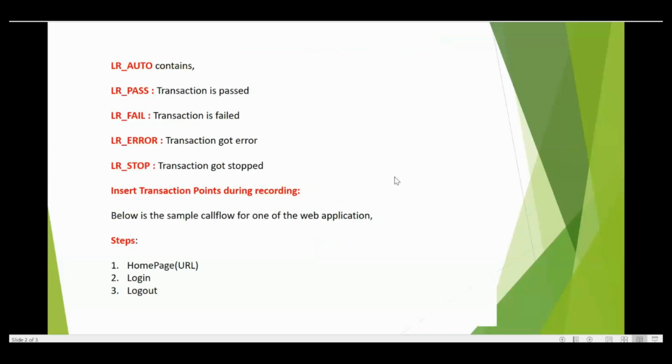If we give LR_AUTO, the tool will decide whether the transaction is paused, failed, error or stopped. If you give specific LR_PAUSE, that means the transaction got paused here. If you give LR_FAIL, the transaction got failed. The same way, whatever status you need for this specific transaction, we have to provide those details here.